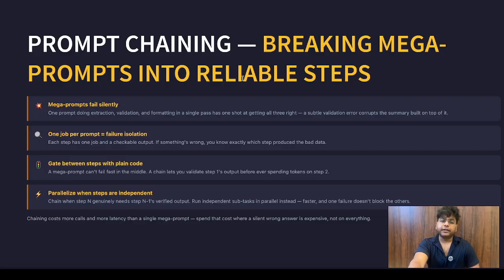Now we will understand in detail why prompt chaining is required. Prompt chaining is basically breaking a mega prompt into reliable steps. These are some of the reasons why prompt chaining is important. First is mega prompts fail silently. So if we have one prompt doing extraction, validation, and formatting in a single pass, any one of them can fail and eventually your whole thing will fail. Second is one job per prompt equals failure isolation.